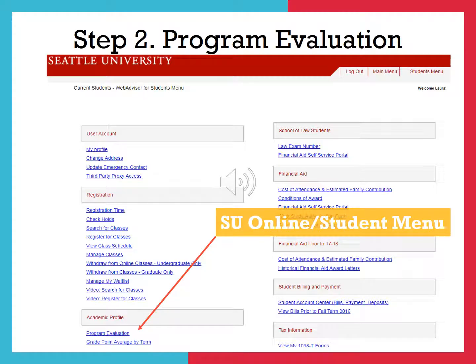The second step will take you to SU Online. Please press pause and log in to your account. Once you are there, you will see this screen where you can find your program evaluation under Academic Profile. Your program evaluation will show you how all of the courses you've currently taken either here at SU or at another institution will apply to your current degree. It will list all requirements that you need to have in order to graduate with your current major.